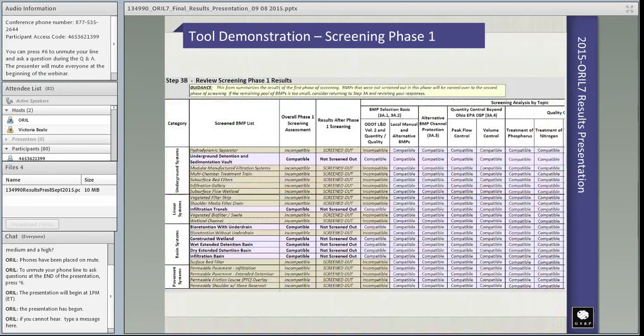So here are the results for phase 1 for this particular project, and you can see that the majority of the questions were not found to be incompatible in this case, but most of the screening, all of the screening in this particular phase was based on the methodology and the need to provide both quantity and quality control per the L&D. So the only BMPs remaining at this step are the ones that are listed in the L&D as meeting the quantity quality control requirements.